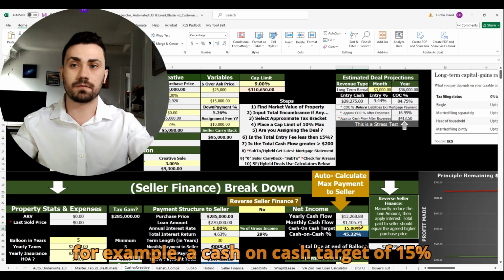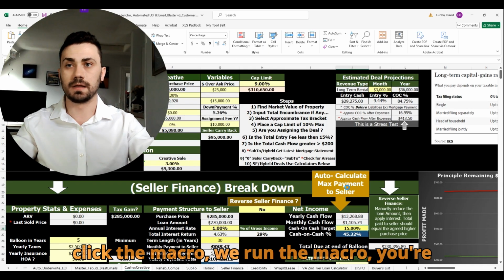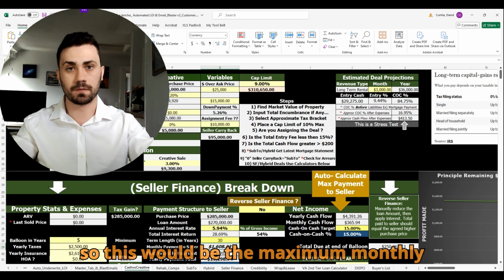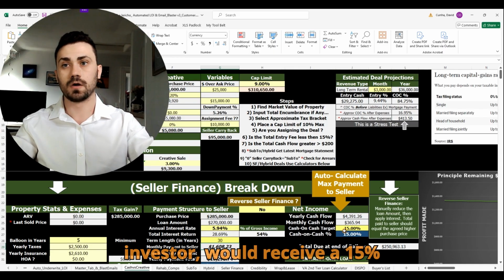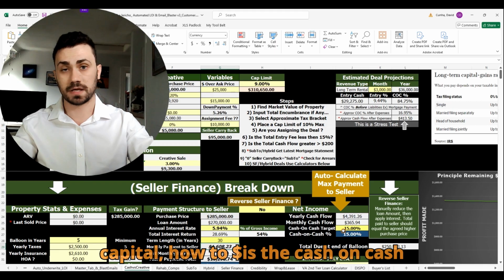So if we do have, for example, a cash on cash target of 15% with a rental value of $3,000, when we run the macro, you're going to see that it had adjusted the interest rate to 5.94%. And so this would be the maximum monthly payment to the seller, so that you, as the investor, would receive a 15% cash on cash return on your capital.